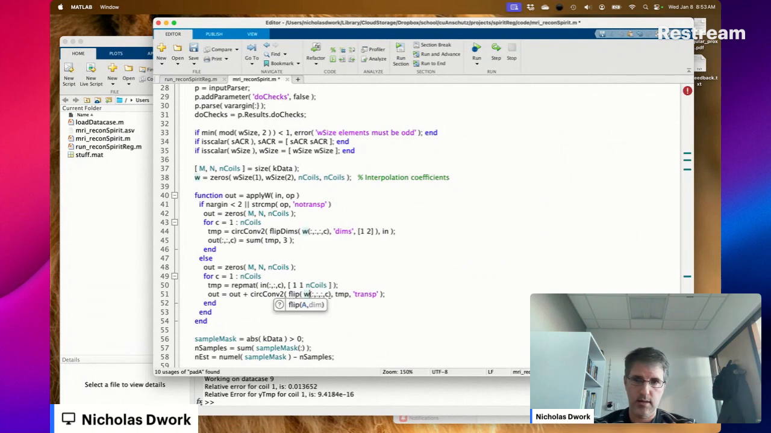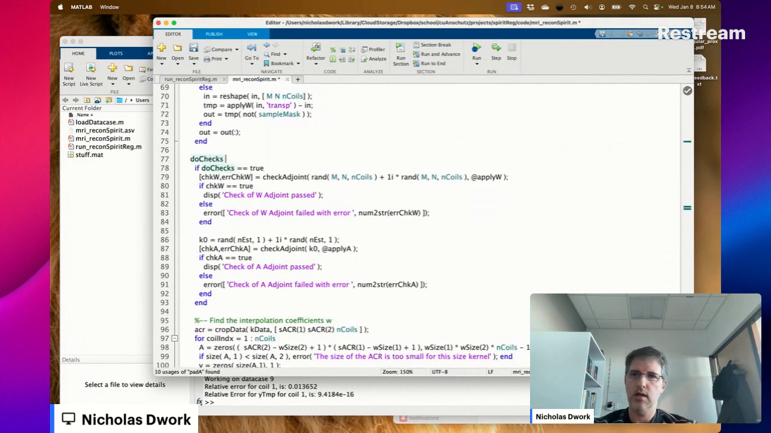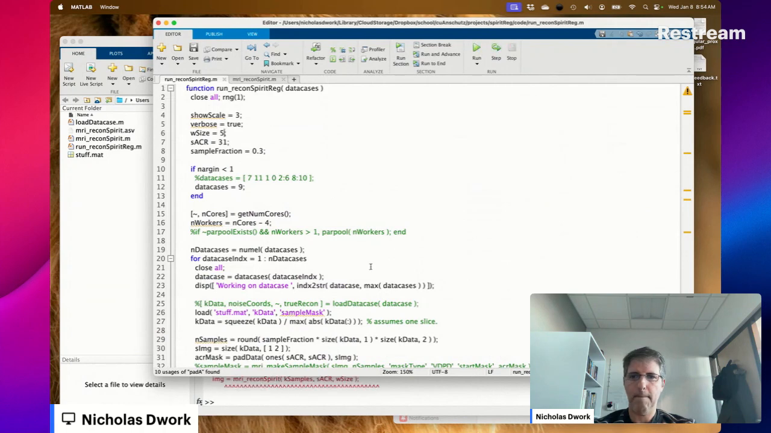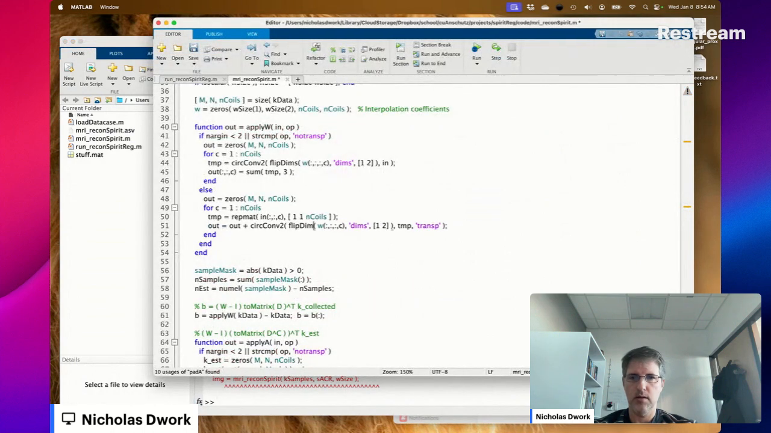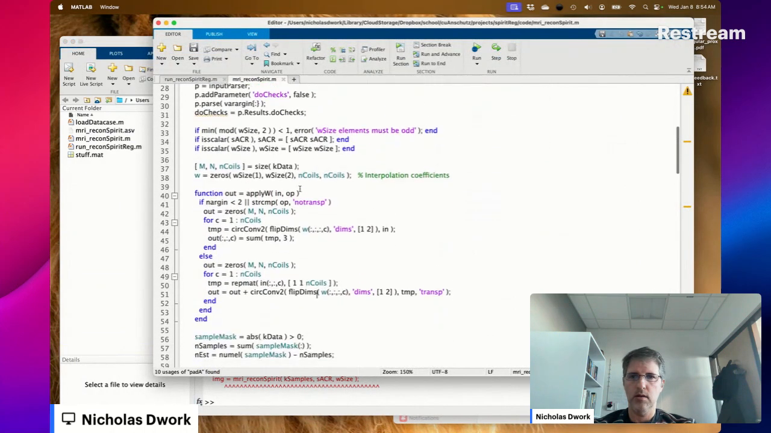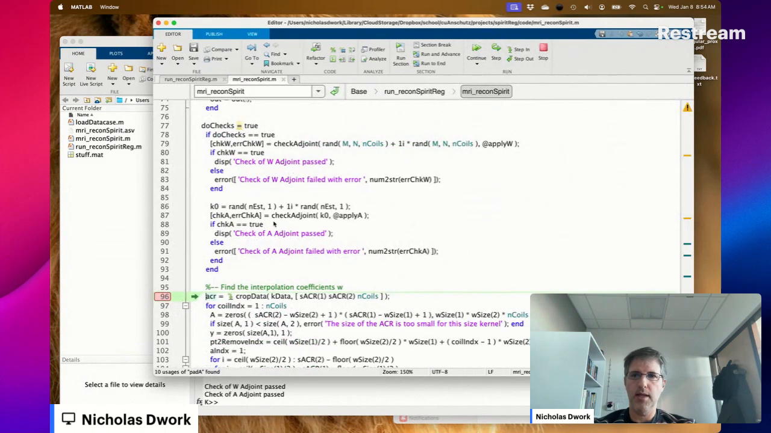I think. Let's do checks. Will the adjoint test for applied W still pass? Flip too many arguments. Forgot. Flip dims. Okay, the adjoint test for W passes.